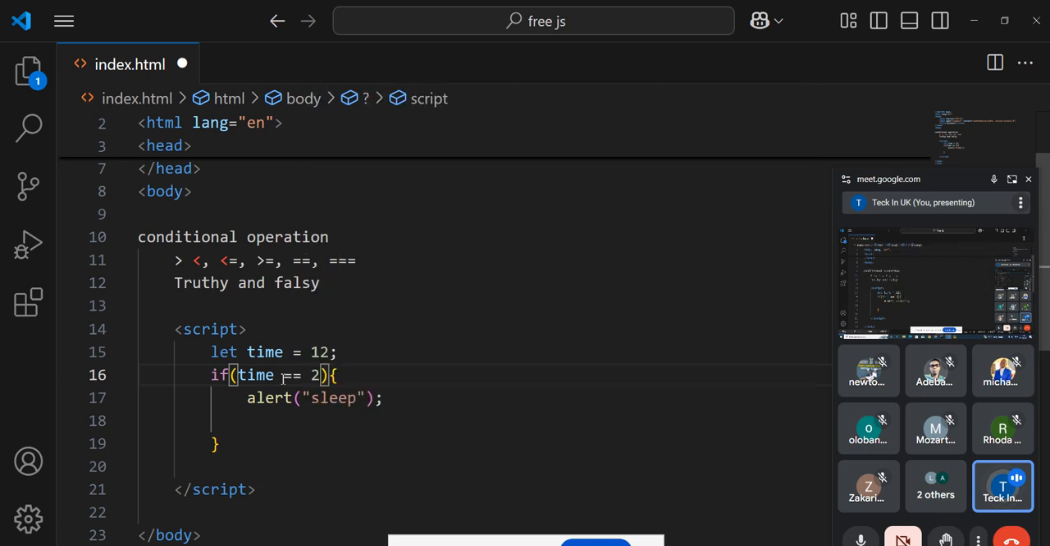The double equal sign compares. It checks if the value of time is equal to 2. Is 12 equal to 2? No, 12 is not equal to 2. So for that reason, it's not going to alert sleep.